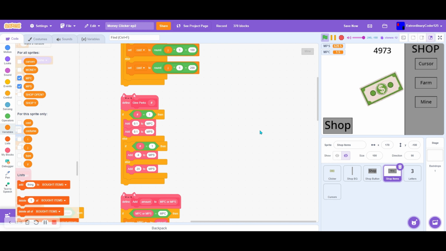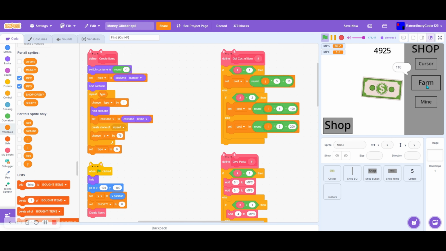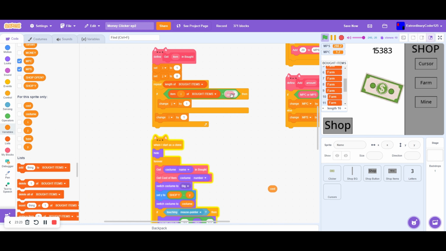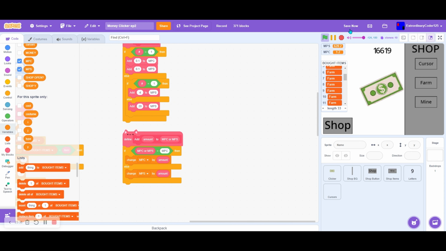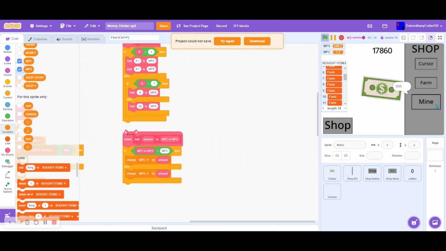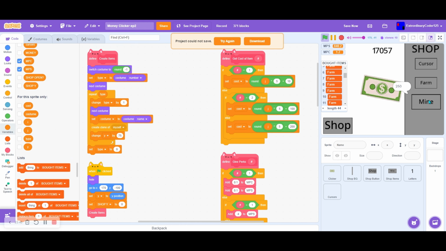Except for the farm, it's not really working. So how about we just restart? Okay. Oh yeah, we need to change this to get item. Okay. So now the farm should be working. Yep, and the price increases once you get more. This has been a really long video. Yep, every time you buy one, the price increases.